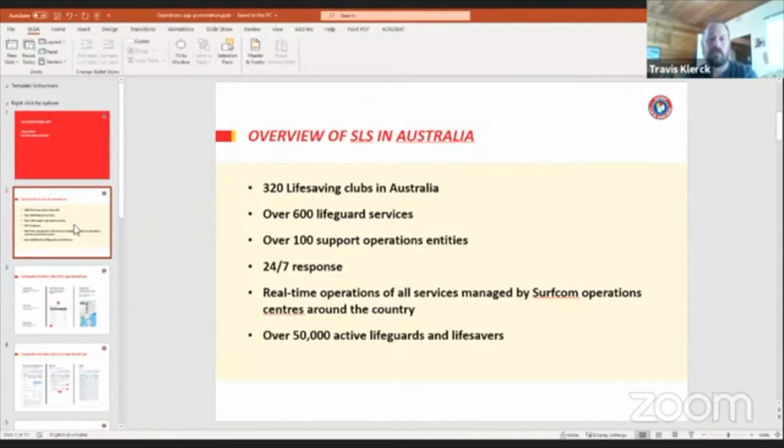And in the same boat as New Zealand, we've got this split where quite a lot of lifeguards are actually volunteer lifesavers as well. So certainly one of the challenges we've had is just that huge spread of different services and different processes across the whole country, and a large volunteer base. Most of that has been the volunteer side of things.